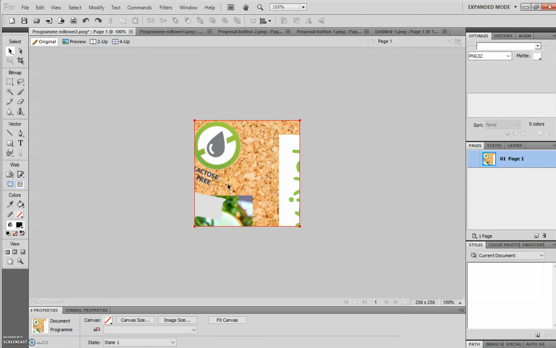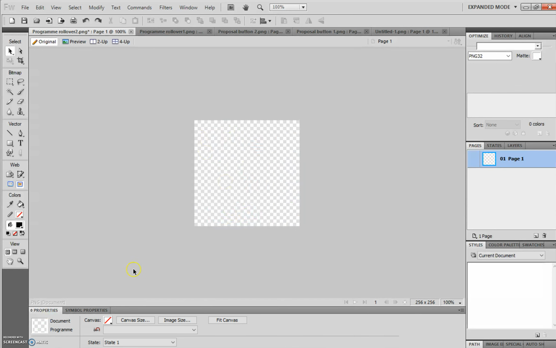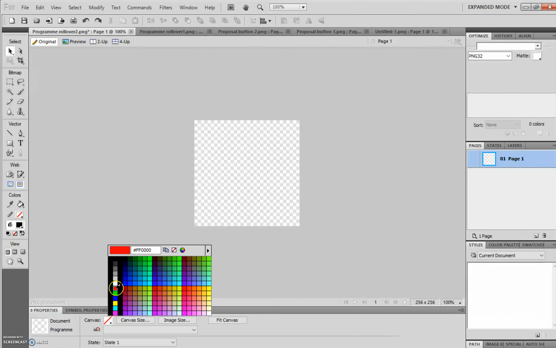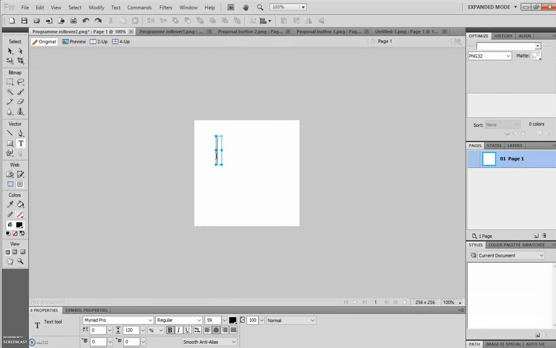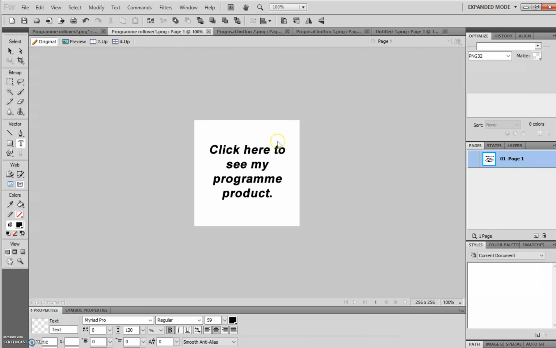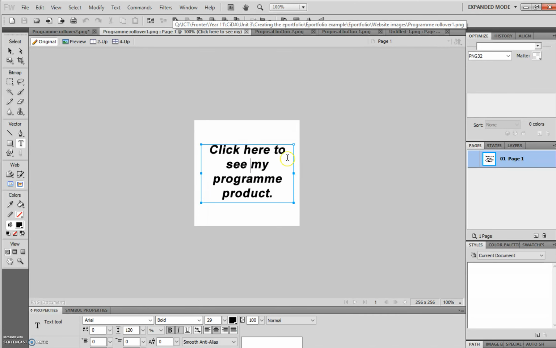Okay. Once you've done that, then I'm going to delete that there. And I'm just going to specify my canvas background to be white. And I'm going to put some writing on there which says click here to see my program. So it's going to look like this. Okay. And then I will save that as Program 2 or Program Rollover 1. It needs to be saved as a different file name to the first one. Okay, so now you've got two images. It's really important you've got two images.